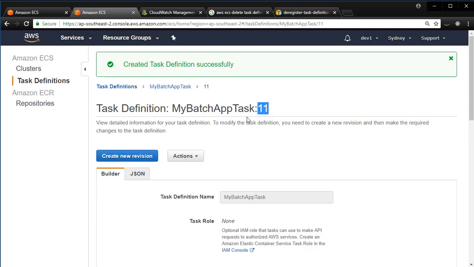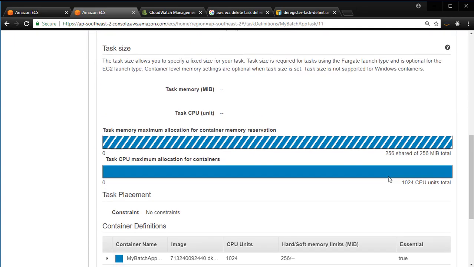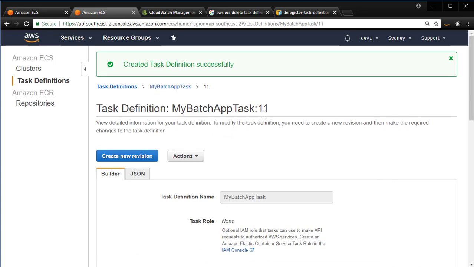So as of now, I started with version 10 and once I changed this, it went to version 11. So in your environment, you may start with version 1 and the new version would be version 2. So it depends on different environments. But it won't make a difference when you try to execute them on the cluster. So my task is ready. In the next section, we are going to learn how to run this batch app task in the cluster.